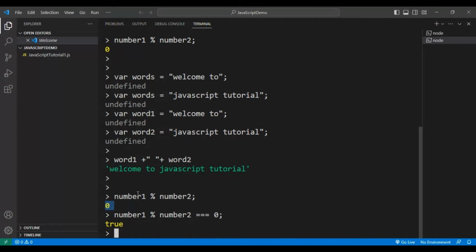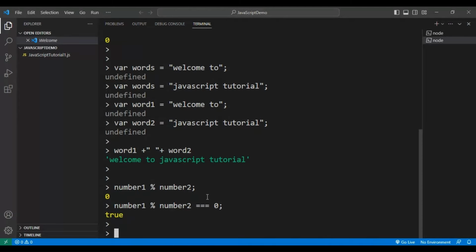That's the expected result, right? So this is returning us true. So that is the expected output here. Let's say, for example, number 1 is completely divisible by number 2. That means 10 by 5, so the remainder is 0. So that's the reason it is equal to 0.